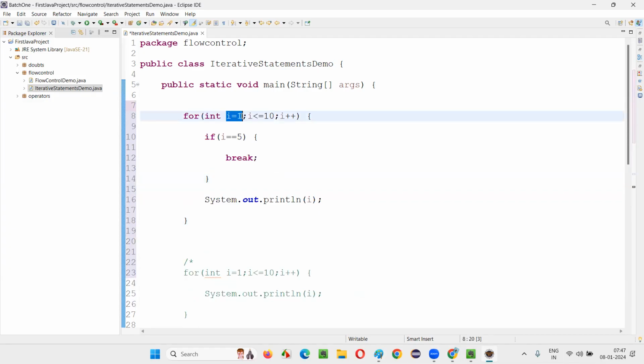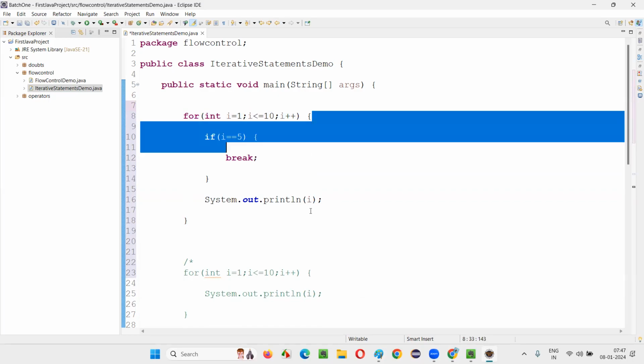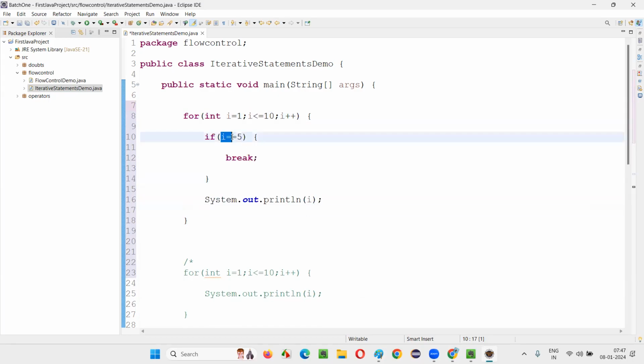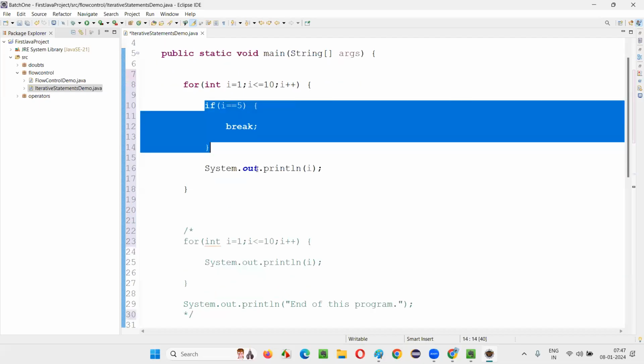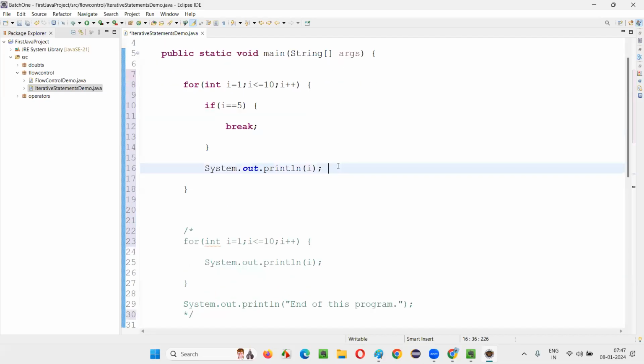Initially, the value of i is 1. 1 less than or equal to 10 is true. We'll go inside the for loop. Is 1 equal to 5, true or false? False. So this if block will not be executed, and the value of i, 1, will be printed. Then i++ happens, i becomes 2. 2 <= 10 is true. 2 equal to 5 is again false. This block will not be executed, so 2 will be printed without any problem.